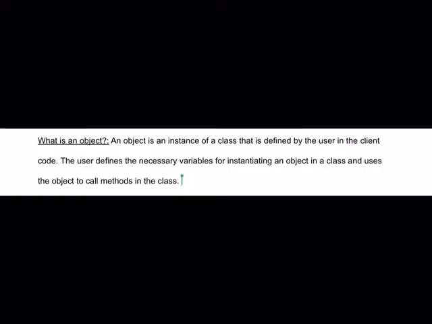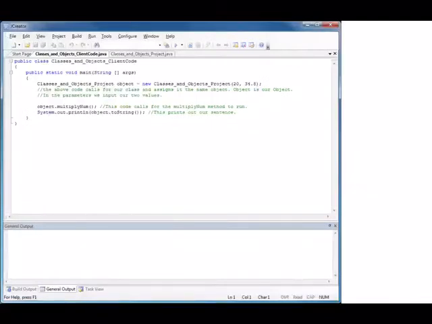Now we're going to talk about objects. What is an object? An object is an instance of a class that is defined by the user in the client code. The user defines the necessary variables for instantiating an object in a class and uses the object to call methods in the class. These are the steps to create an object in the main method.